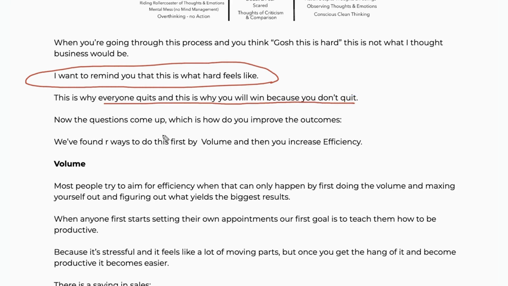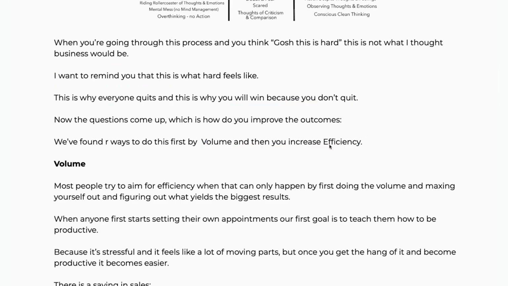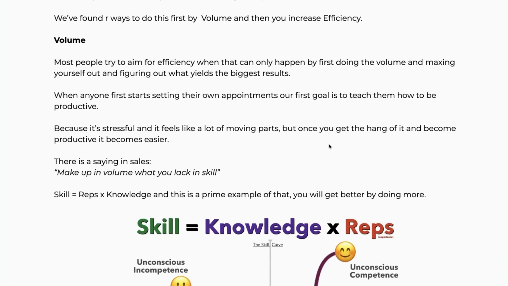Right? Now, the question comes up is, how do you actually improve the outcomes? We have found ways to do this by first having a formula around this, which is going to be first increasing the volume, and then you increase your efficiency. I want to break that down for you to show you what that actually looks like. So what most people do at the beginning, they try to be more efficient, right? Now, the problem with being more efficient is that it can only happen first by doing the volume, right? Maxing yourself out and figuring out what gets the best results. Because if you don't do the volume, you will never know.